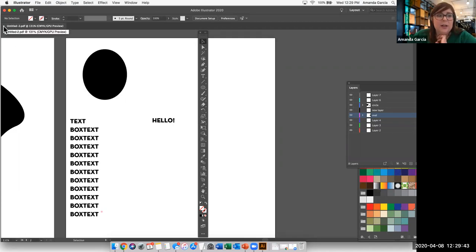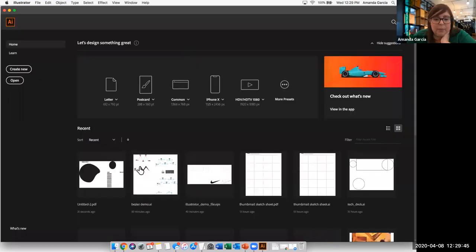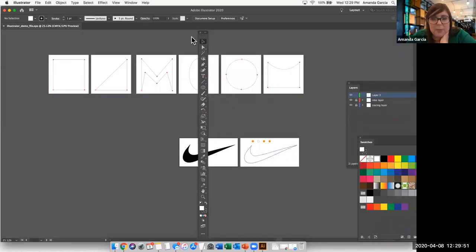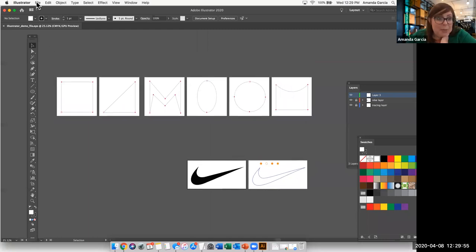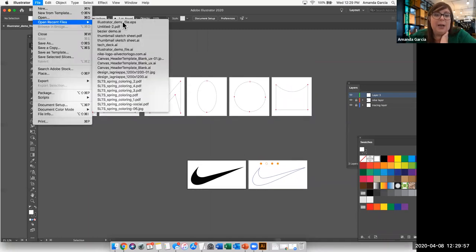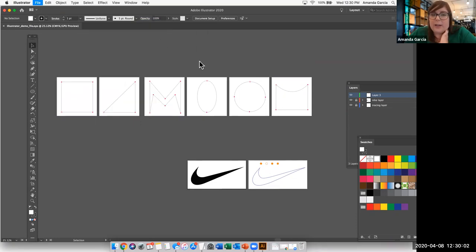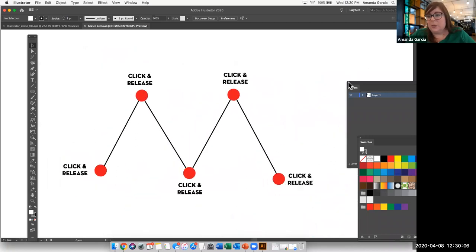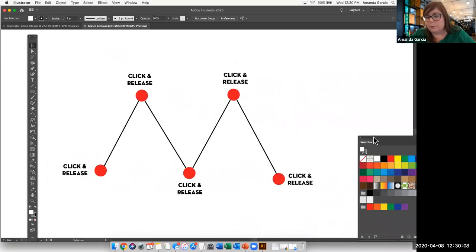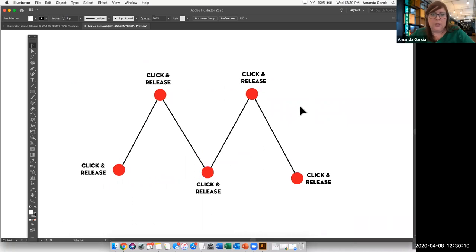Let's click on the X over here to get us out of this file. And I want you to go ahead and open our Illustrator demo file. You can open either the EPS or the AI that we emailed you. While you're doing that, I'm gonna open a pen tool demo file that I created. So you don't have this file, okay? This is just for me, but I'm gonna use this as we go through this demo. So I'll give you just a second to open that.